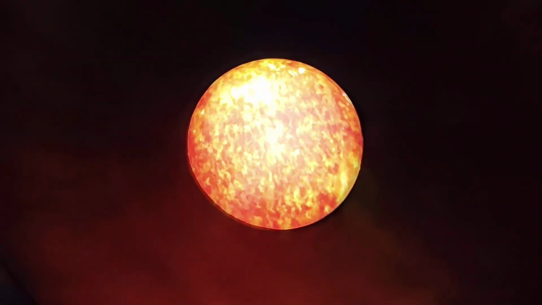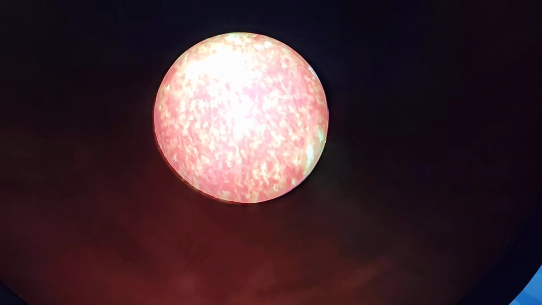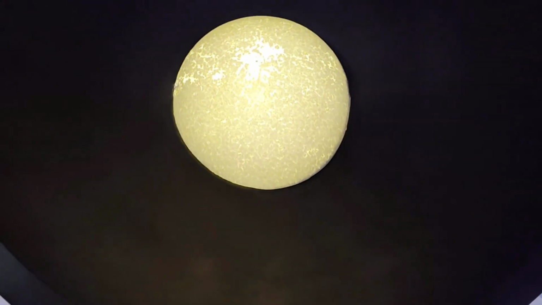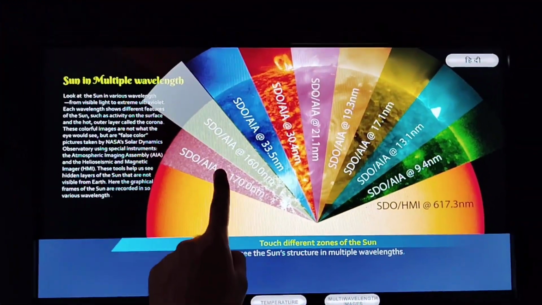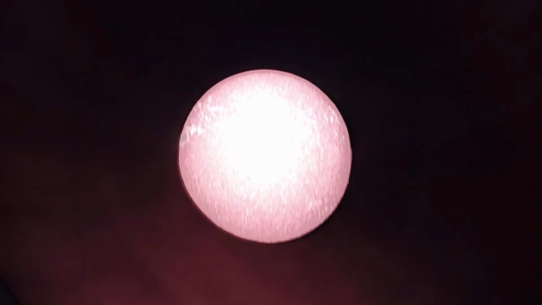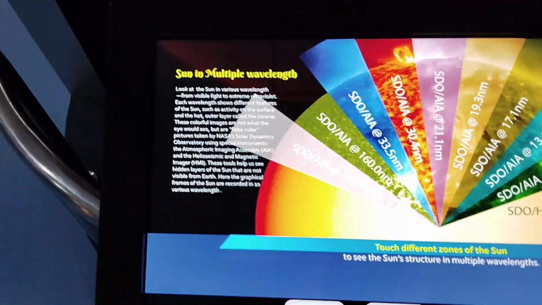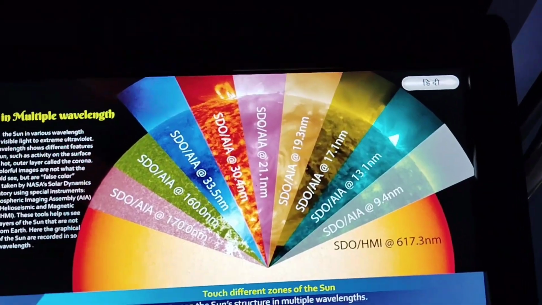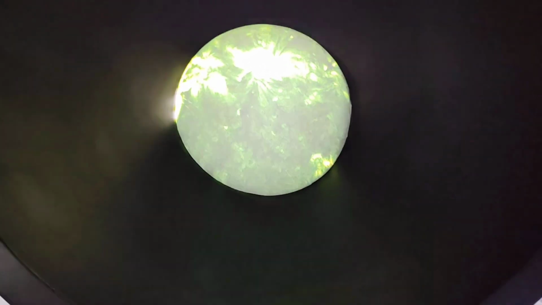Now see this sun. See how it changes color according to different wavelengths. If I adjust the wavelength by clicking on the icons which are presented on this stand, it will change colors accordingly. This shows various spectrums in which the sun emits light. Again, the sun changes its color. This is the Sun's nuclear furnace.